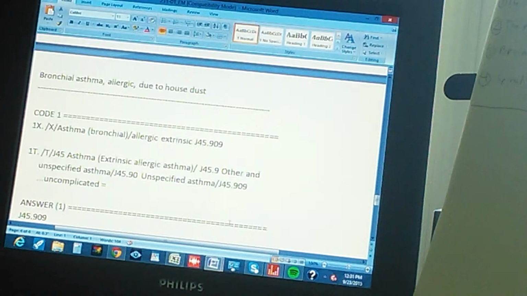Now, the code through the index reads like this. First you go to the index, and then you go to asthma or bronchial. In parentheses, it is bronchial, so that's okay. We have that in the text. Then we go to allergic, extrinsic. Remember that the house dust makes it extrinsic. So we get a code there. What's the code? J45.909. Okay, now we have to check that in the tabular.